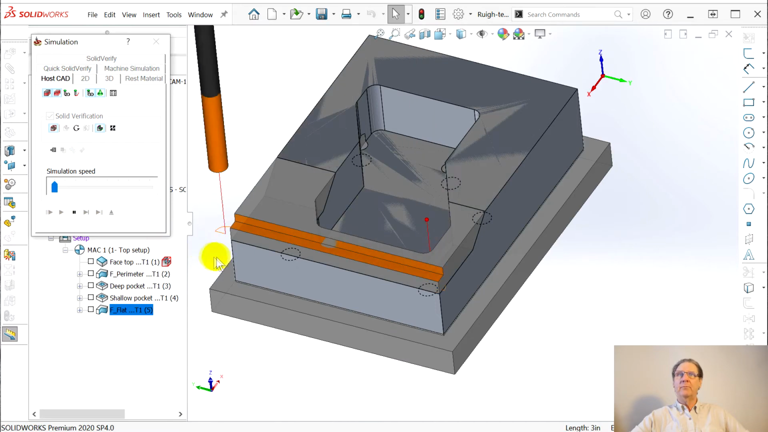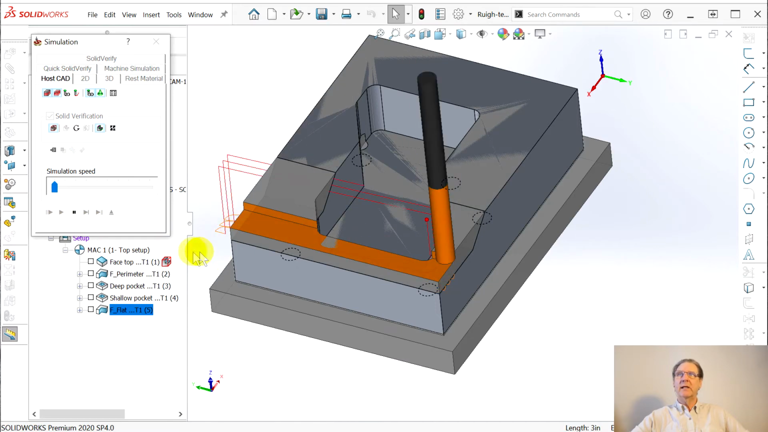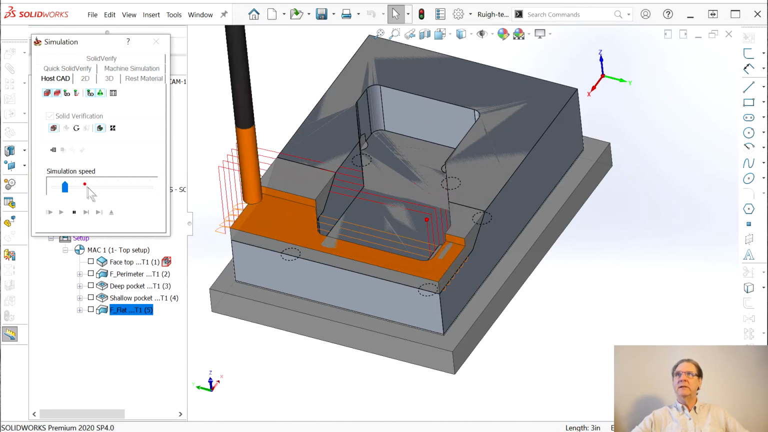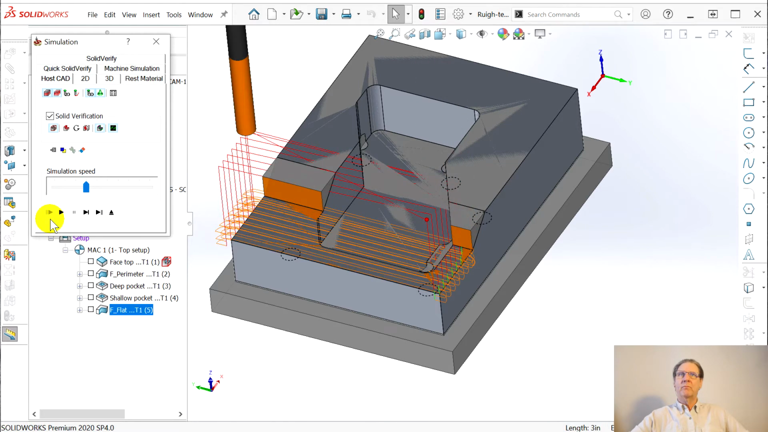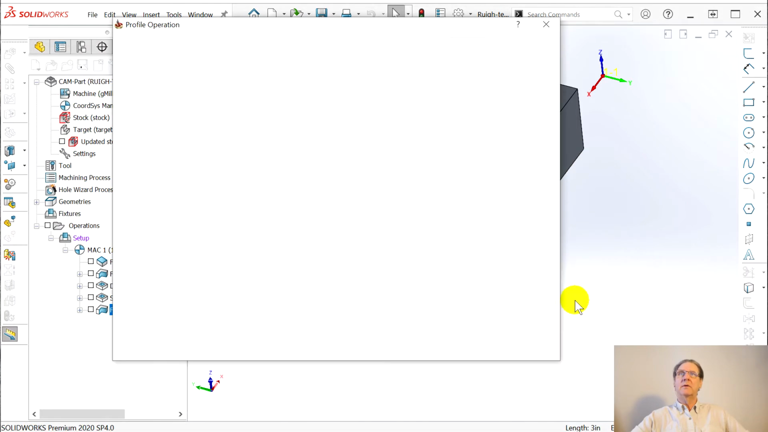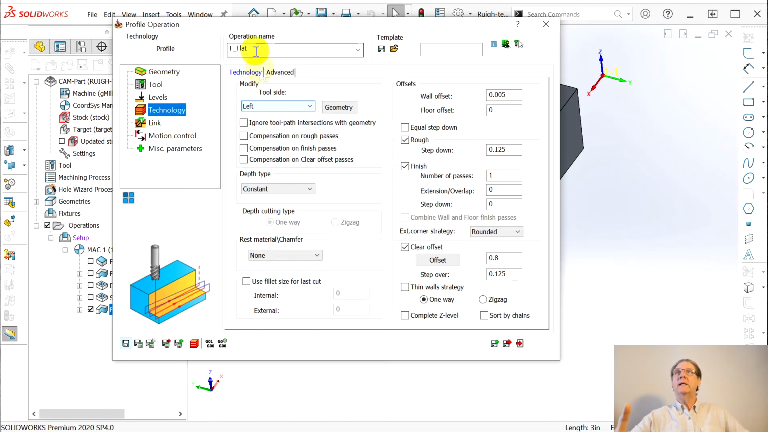Go here. There it is. It's doing its thing. I've got it slowed way down. We can speed it up a little. And that's cool. So we love it, right? Oh, we've got to name this. See, it picked up flat from the contour name, but it still wants the F. I don't know why the F got in there. What's that for? And say save.